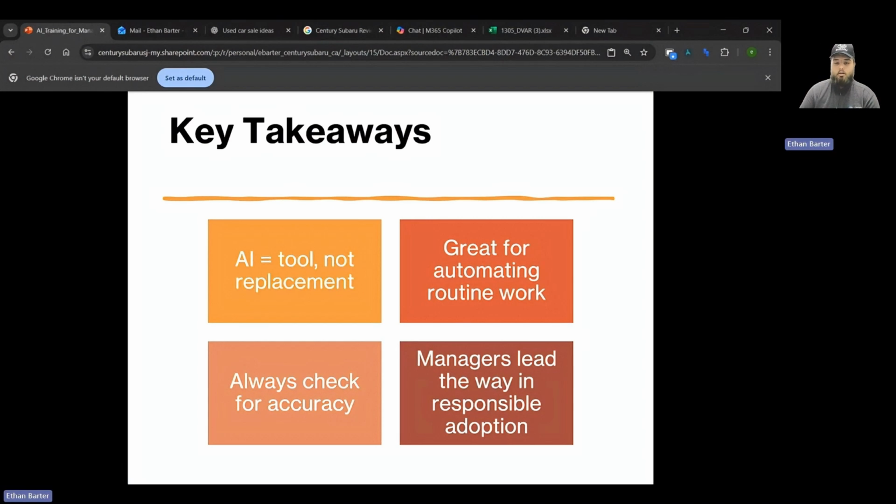Managers need to lead the way with responsible adoption. Make sure that your team is using AI, but also using it correctly, like not just copying and pasting emails and sending them out to customers. Make sure that they're actually reading what they're putting out to customers, and not just copying and pasting. You could get a mistake like I had.